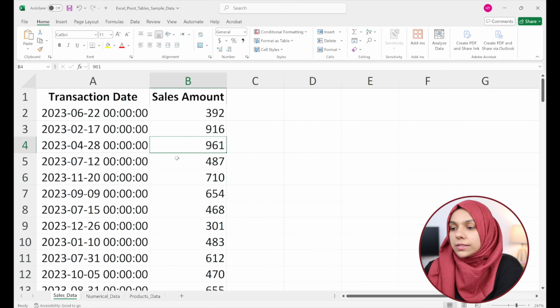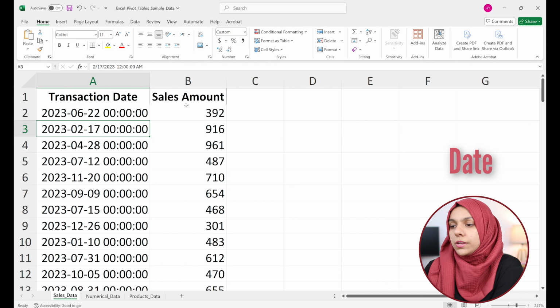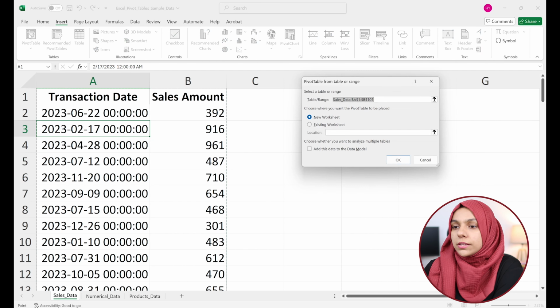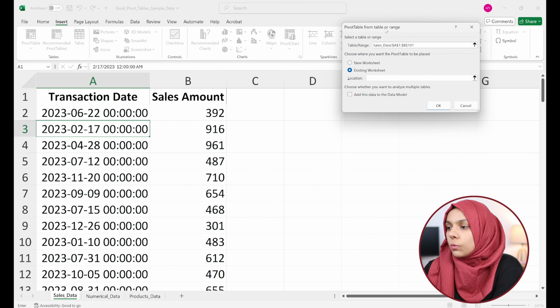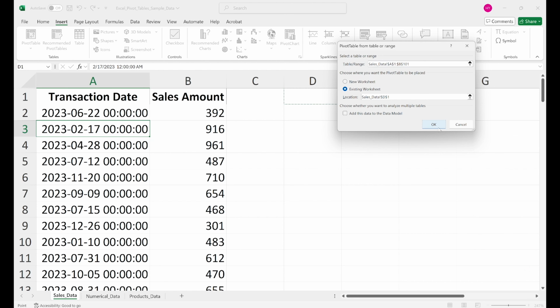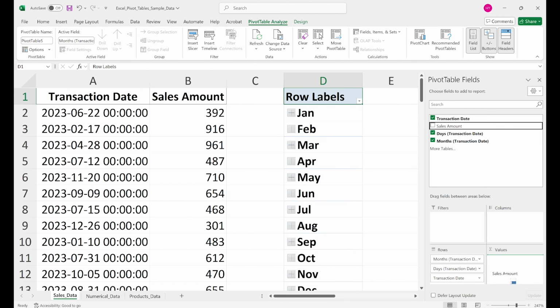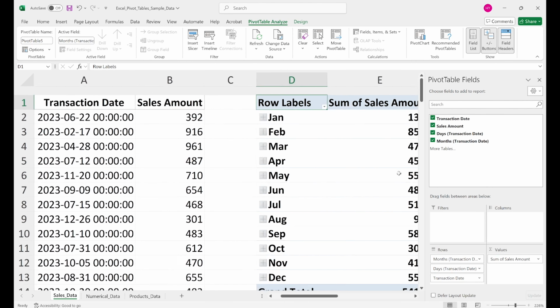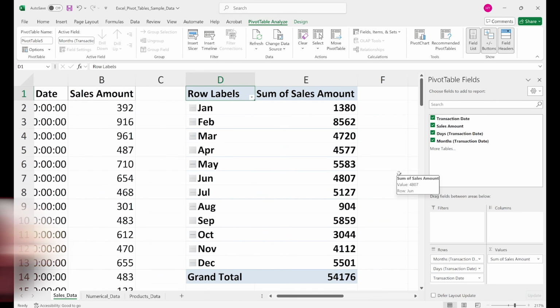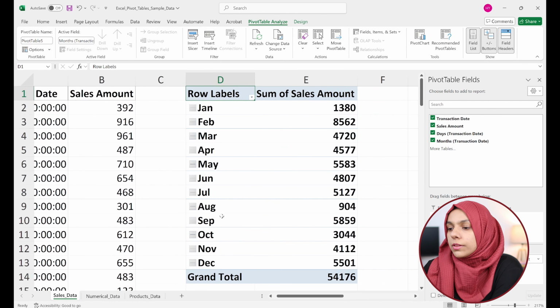First, let's group dates. Here we have transaction date and also here we have the sales amount. Let's go to the Insert tab and insert a pivot table. Click on pivot table. Here we have to choose the new worksheet or existing worksheet. Let's click on existing worksheet. Choose this cell as the location of it, then click on OK. Now let's add the transaction date in rows and also the sales amount into the values. Here you can see that we have the dates and also we have the sum of sales amount in here.